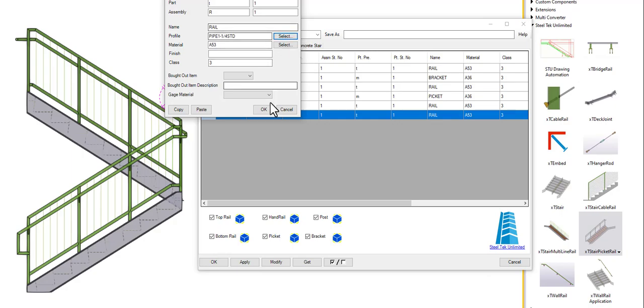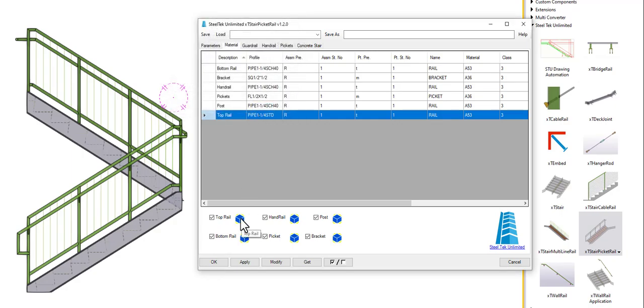We can see it changes it in the parts data grid, and we can drag and drop it to update the bottom rail, handrail, the same profile, and the post. So we updated all the profiles very easily in there.